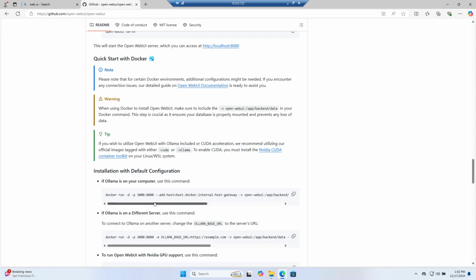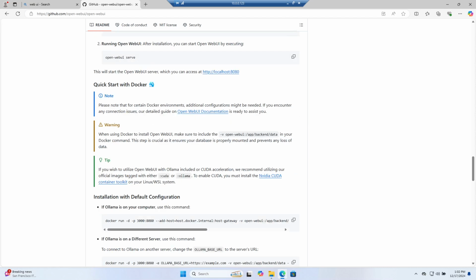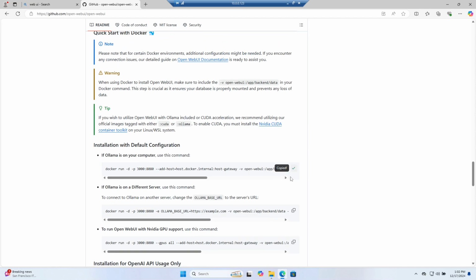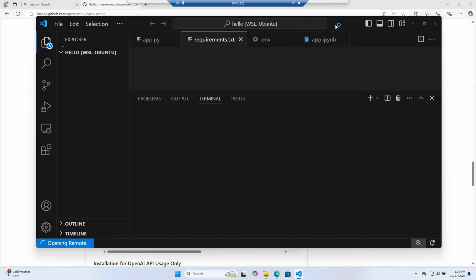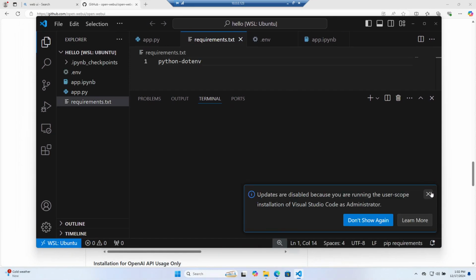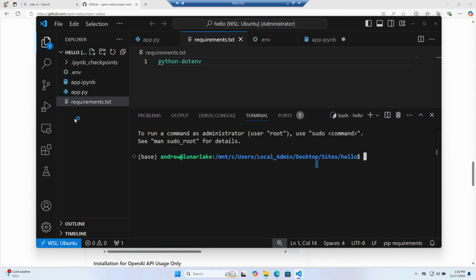So the question is, what should we do? Should we run it this way or that way? I kind of like the idea of running it as a Docker container. So I think I'm going to do that here today. I do believe that Docker is installed on this computer. If it's not, we should install it. But let me take a look here.